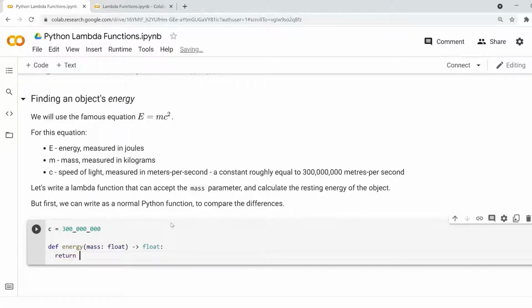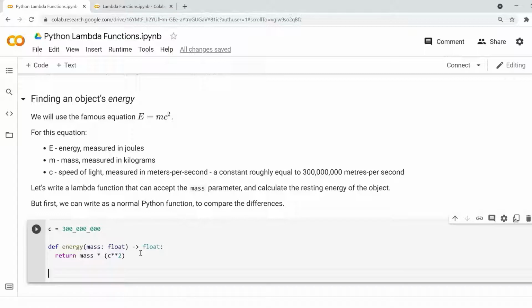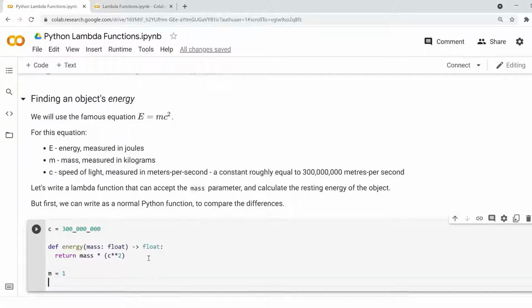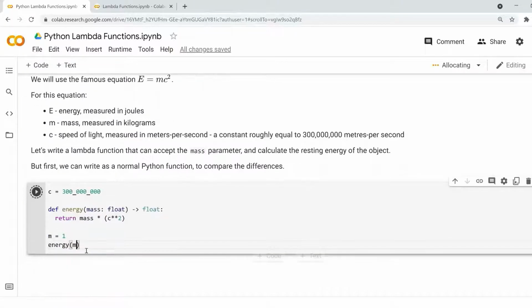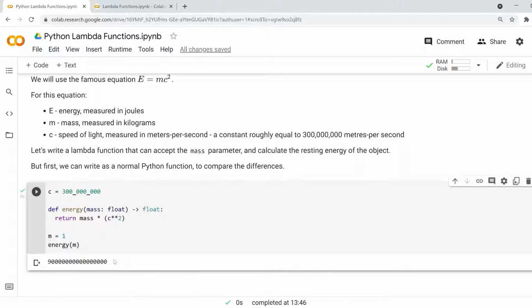So what we do is we return that mass, that's the m part of the equation, and we're multiplying that by c squared. So just c squared is that syntax, and that will give us the resting energy of the object. So now let's do a few calculations there. We're going to say that we've got a mass of 1 kilogram, and to calculate the energy we will just call the energy with that value, and that will give us an energy back. And we get back this very large number here, which is showing us that 1 kilogram of mass actually has an awful lot of energy.